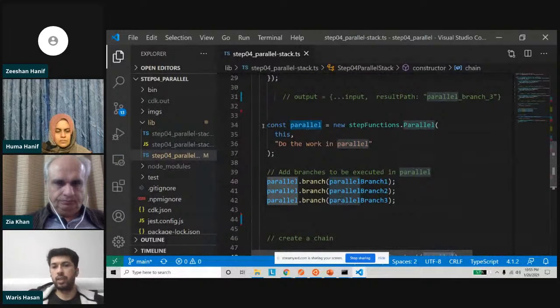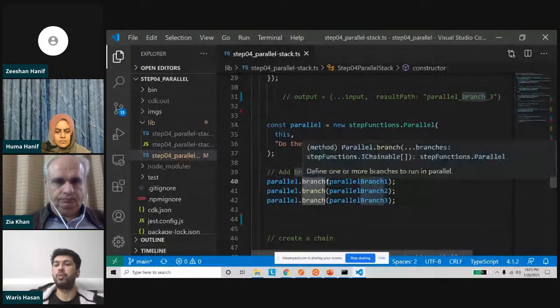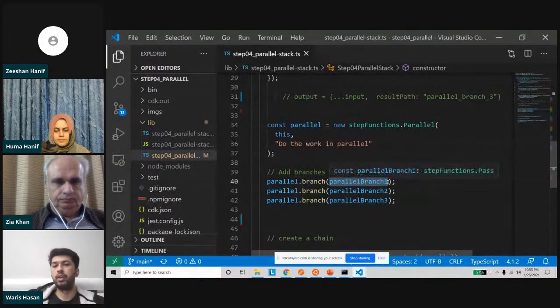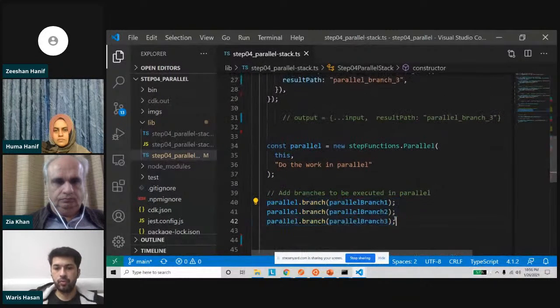Now let's have a look at it. So to create a parallel step, you can just write step functions or parallel, and you can give it a name. Now to add the actions, you can write parallel.branch, and then what you want to invoke in this branch, you can write it over here. So this can be a lambda function, this can be a pass state, this can be a wait state. So all these branches would be executing simultaneously. So right now we have 3 branches.